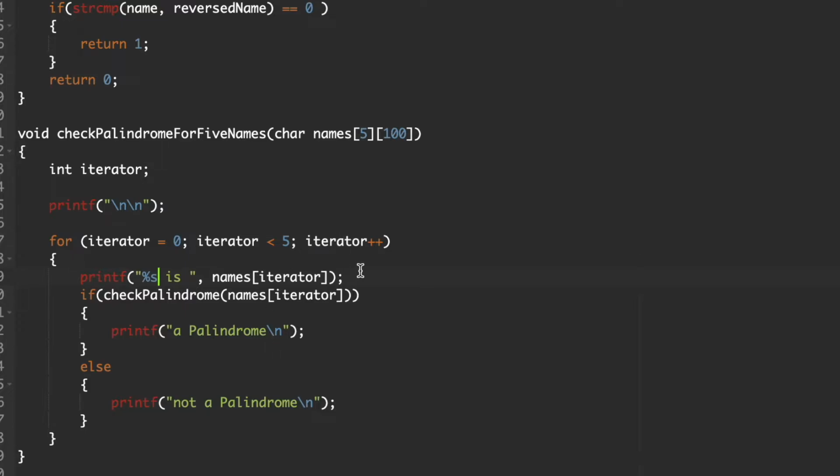Once it is printed, it will come to this if check for palindrome. Inside this check palindrome for 5 names function, I am not putting the logic. I am creating another function to check for palindromes. So inside that if condition, I'm calling a function called check palindrome, and for this function I'm passing only one string as an argument, not an array of strings, only one string.